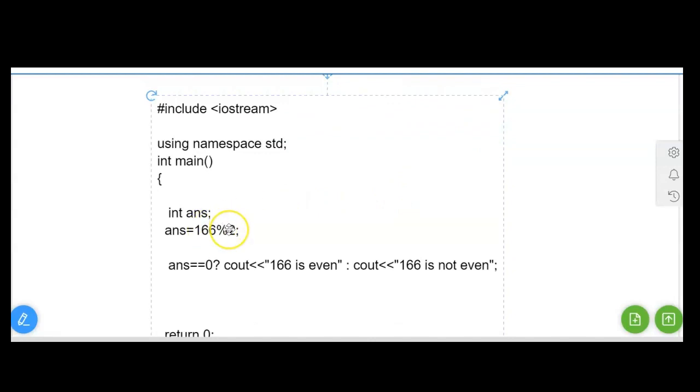To check if it is an even number, you just have to divide by 2 and see whether its remainder is 0 or not. If it is 0, that is even. If it is not 0, it is odd. So I'm using that logic here.